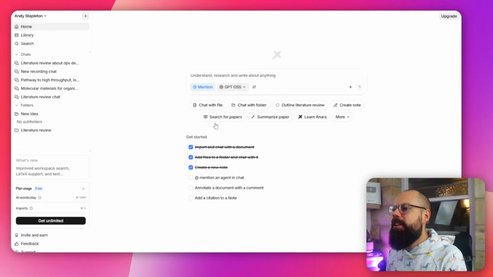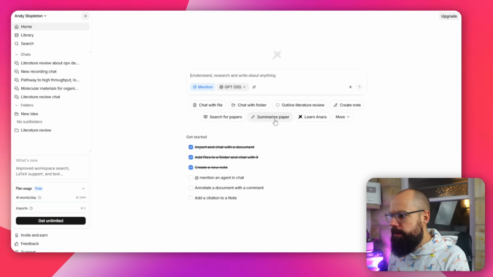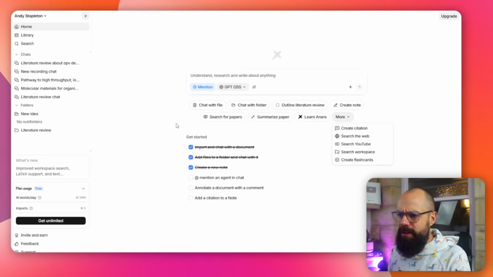Anara.com. This is what Anara.com looks like when you go in. There's a load of things you can do. You can chat with files, chat with folders, outline literature review, create notes, search for papers, summarize papers. You can learn, and there's so much more. Look at all that. Create flashcards. Yeah, I'll do that. Thanks very much.